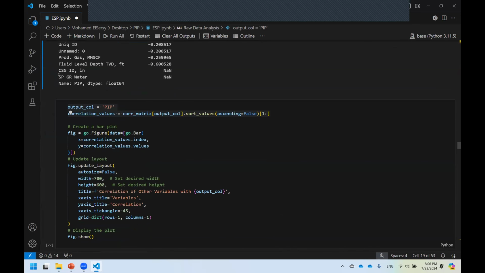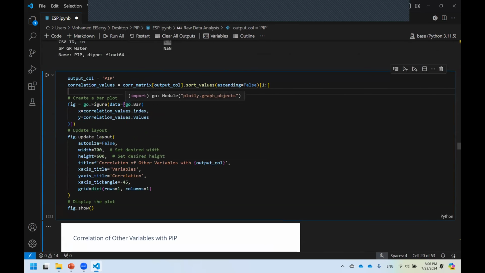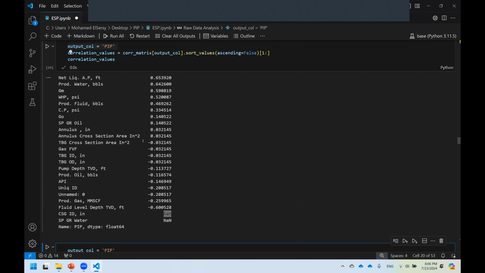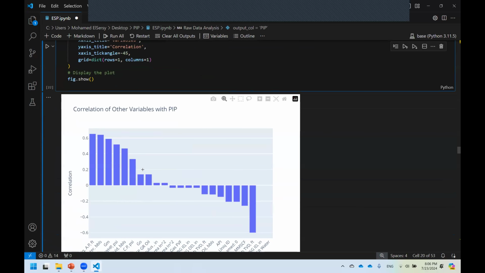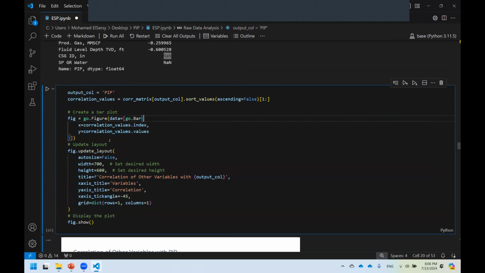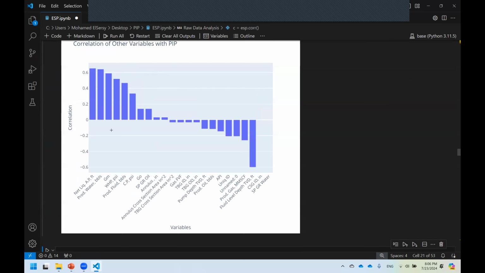And of course, in the case of the specific gravity of water, because it's all one, and the casing inside diameter is all the same, the correlation is not available. So then we need to draw a bar chart with this table to identify which inputs we are going to use. So we use this code to draw this chart. Let's run it. After this, you will have this chart.